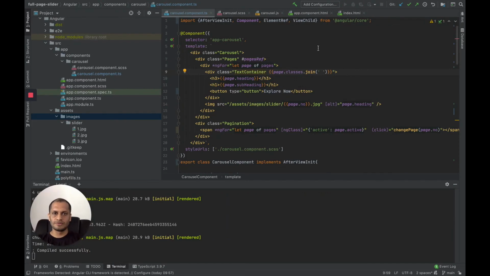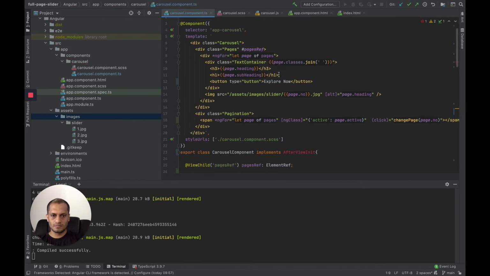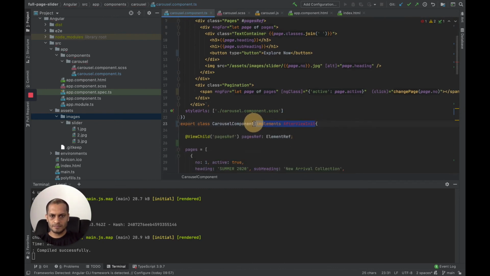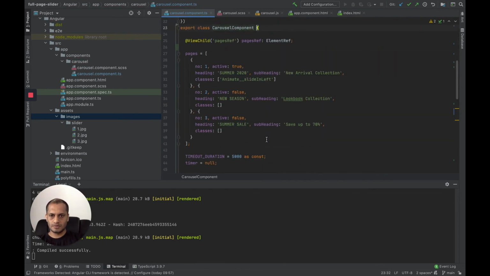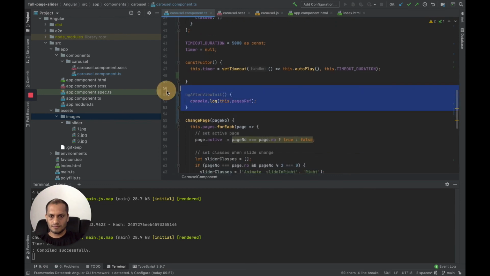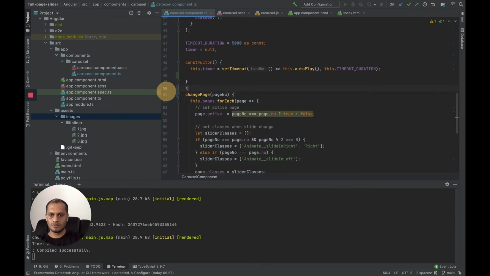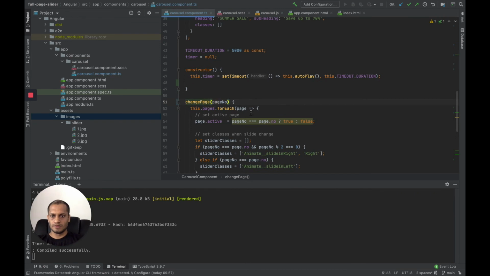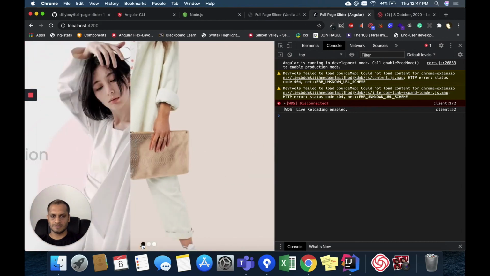Now I can remove these unwanted things from here. Also, I can write this as an arrow function. And still it works.